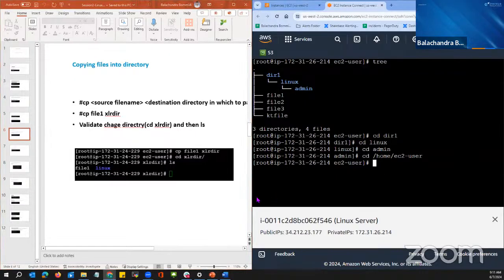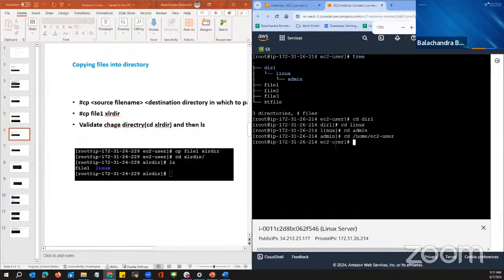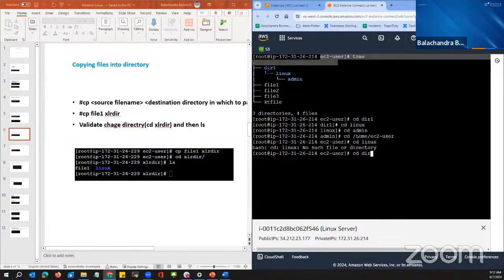In Linux, how can I do it? Simply by using the cp command. For example, I'll go to directory one here, cd space Linux. It is showing that the Linux folder is not there. You cannot go. So first I need to go to directory one. I want to go to the next directory after ec2-user as part of the tree structure. Inside ec2-user, the main folder is directory one. So I'll go to directory one and enter.